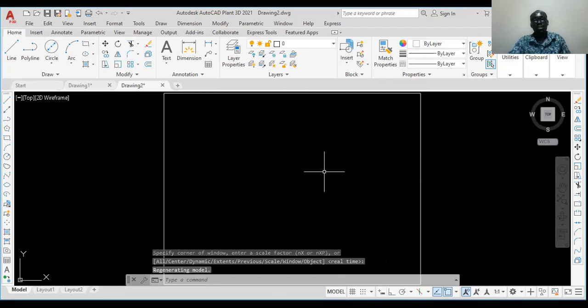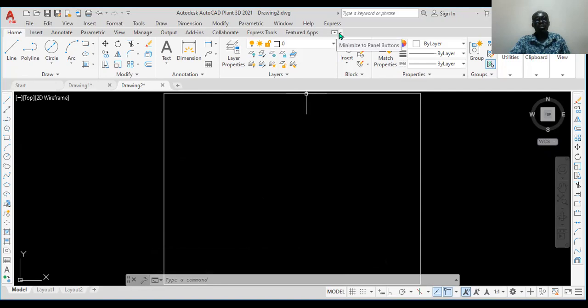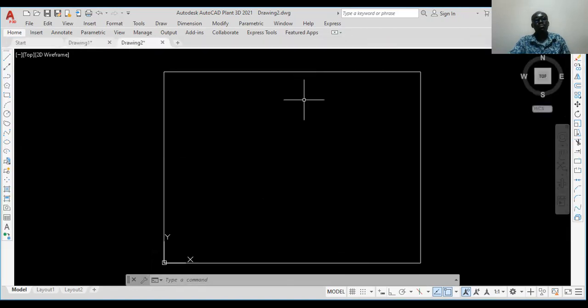I want to maximize my drawing area, so I'm going to minimize my ribbon right now. So I come here to this drop down arrow, I'm going to click on minimize to tabs.